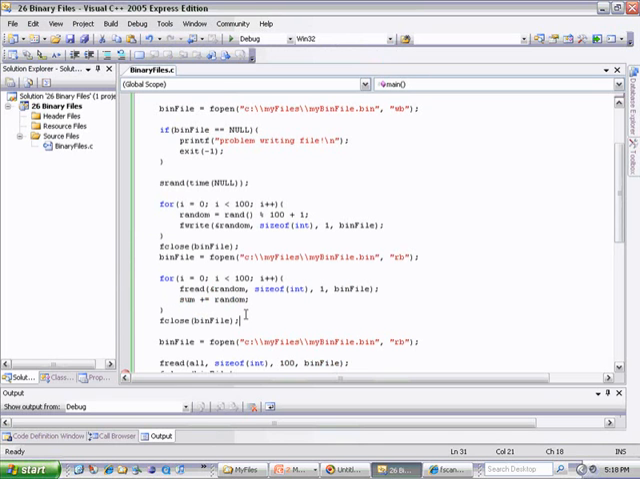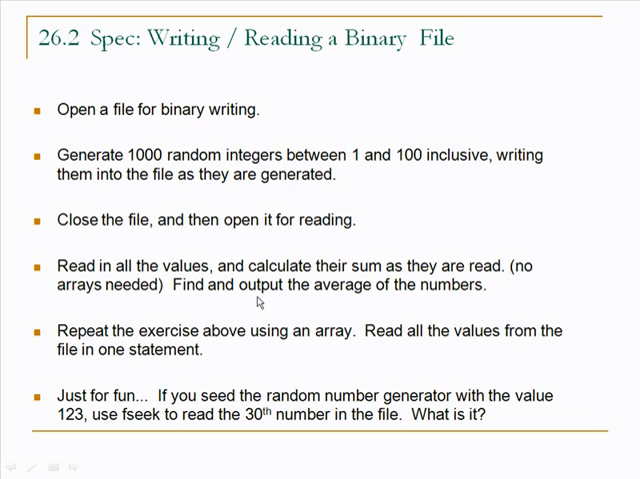Okay, one more thing in this spec. Repeat the exercise above using an array. We just did that part, just for fun. If you seed the random number generator with 123, and then use fseek to read the 30th number in the file, what is it? Okay, we have to understand what fseek does. It moves the file pointer around in the file.